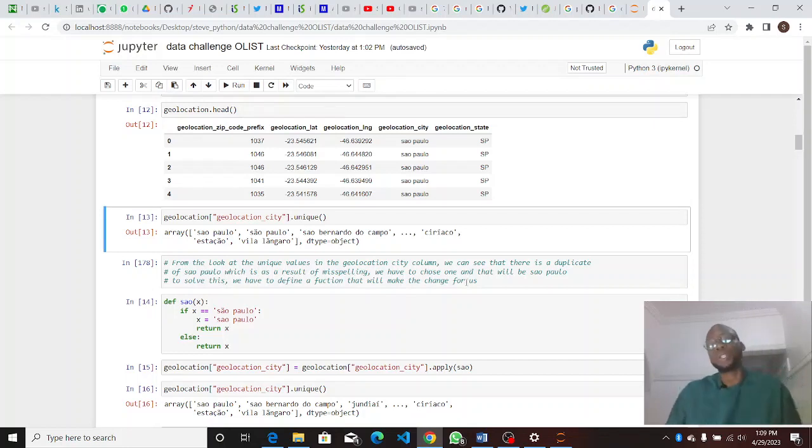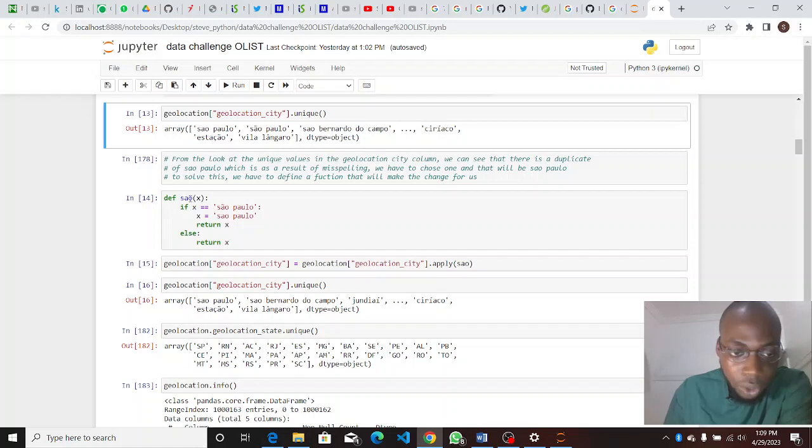Of course, there are different ways we can go about this. In fact, I guess we can use the lambda function to make this happen. But I like to define a function because it's as though I create life into something and tell it to do something. So I defined a function called Sao.